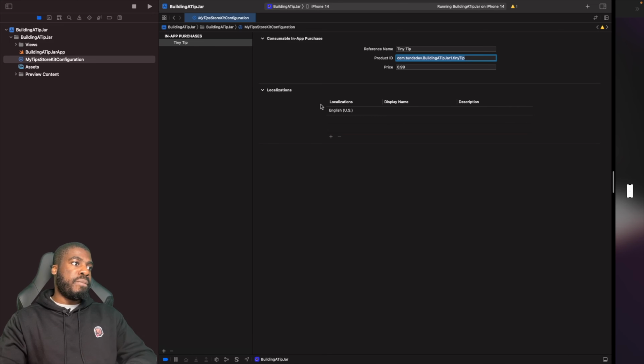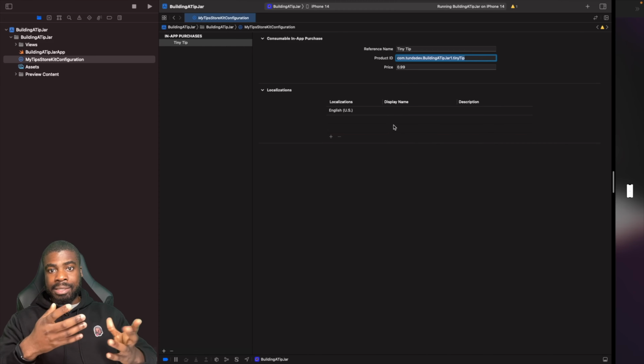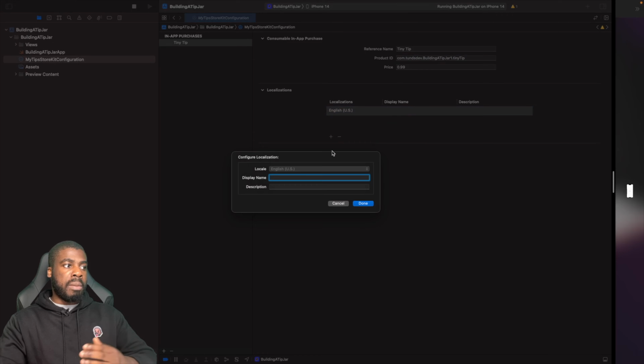So continuing on, we also have the localizations bit here where we put our display name and our description. So this is what gets presented on the screen to the user. So for your display name, by default here, you can see it's English US. So let's actually put in a display name.